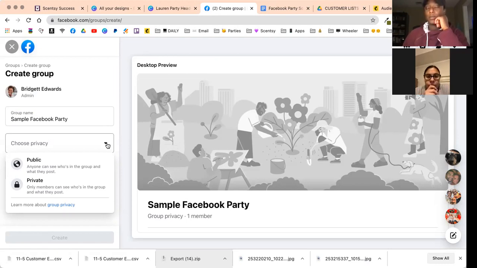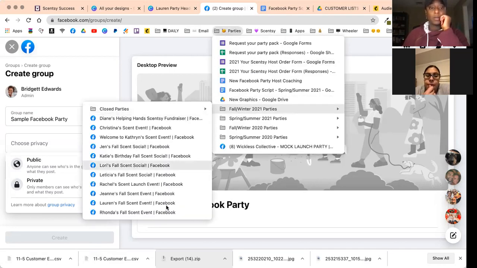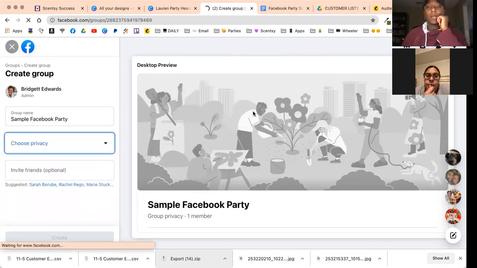And then I'm changing it to private because I don't want a whole bunch of people just dropped into the party as well. So that's how you will create the group. And then you hit create, and then you go and add the banner and stuff. So let me go back and show you guys.